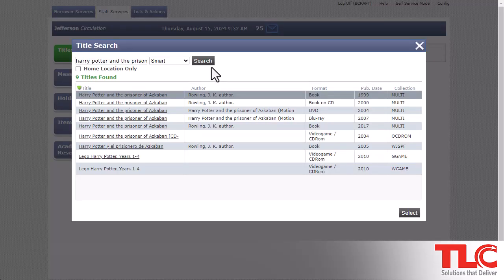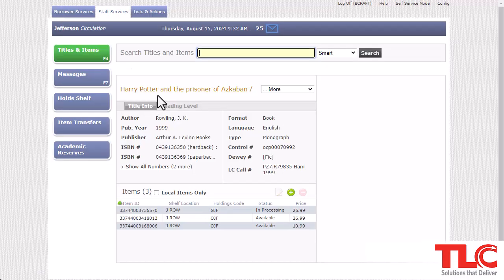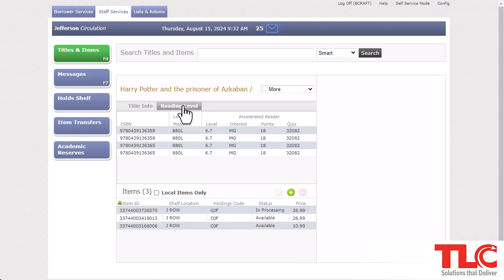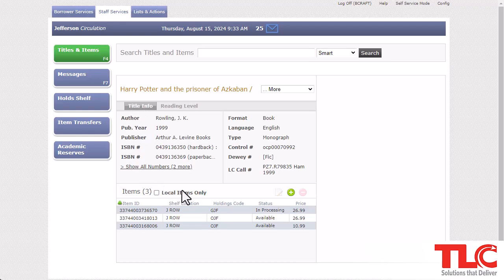And for this title, I have multiple results, so I can select the result that I want. When I pull it up, I've got the title level information at the top, or the record, and you may be able to see reading level information as well. This just depends on your library settings. And then at the bottom of the screen, I can see item level information, which is individual copy information. So my title level information includes things like the author, ISBN number, and so on. And at the top of the screen, I can also view the holds queue, view this title in pack, or view this title in LS2 cataloging.